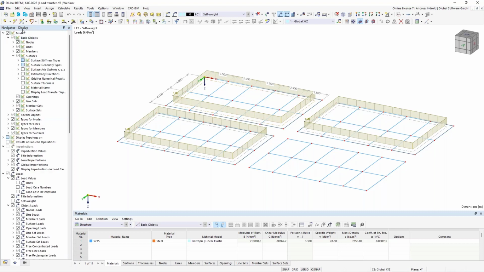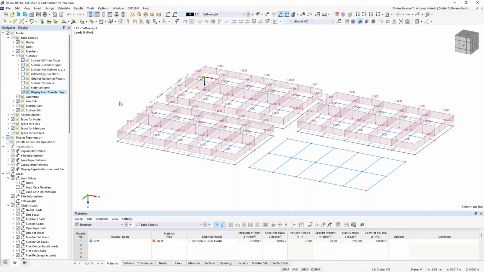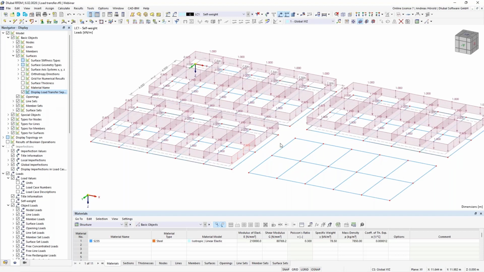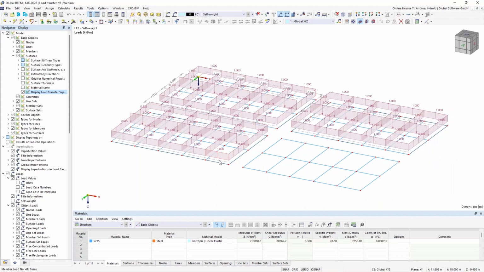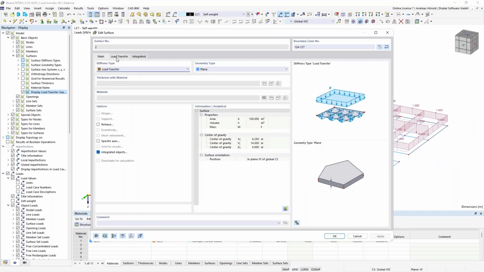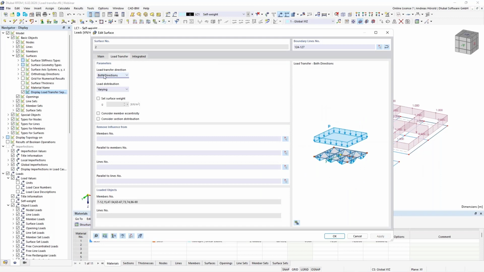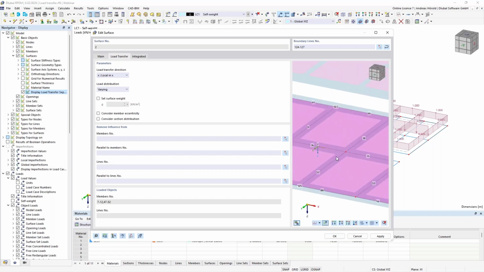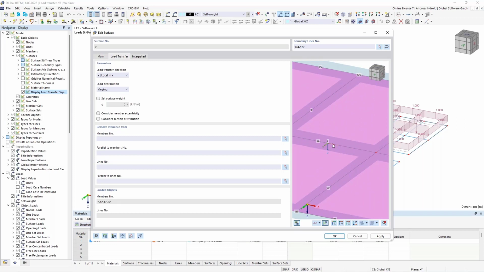In the navigator display under surfaces, you can check display load transfer separately here. Okay. So let's change the load distribution. I double click on that surface, go to load transfer, and can change the direction. At the moment it's both directions, and I select for this example local in X. If you click on that button here, you can see where the X direction is. That's the local X direction of the surface, and that's the Y direction.